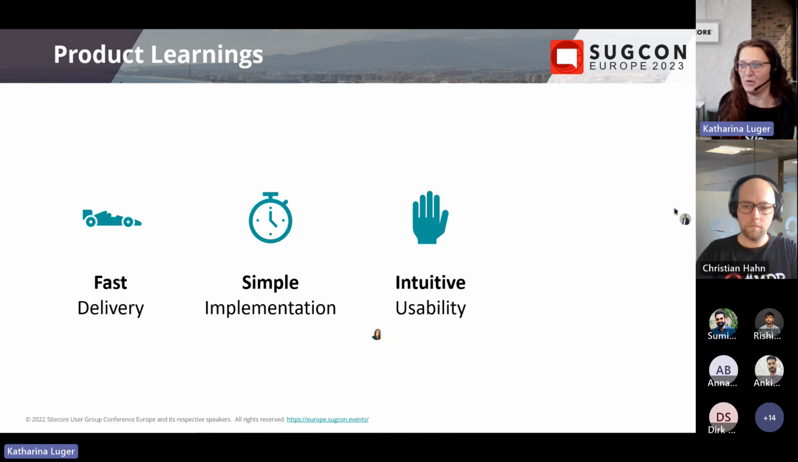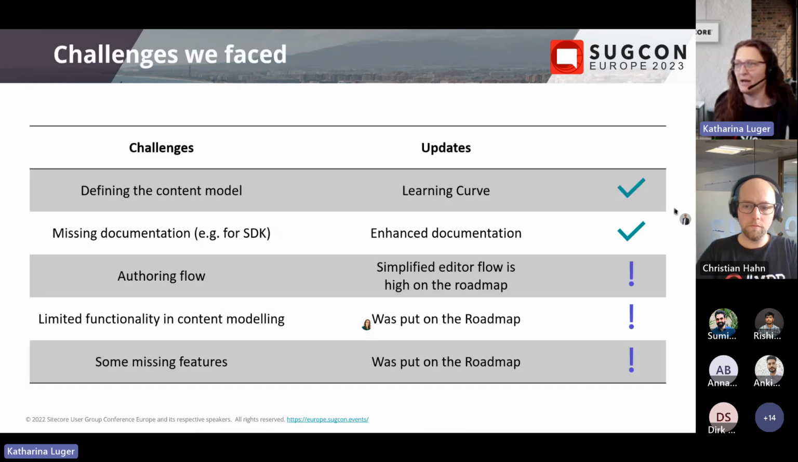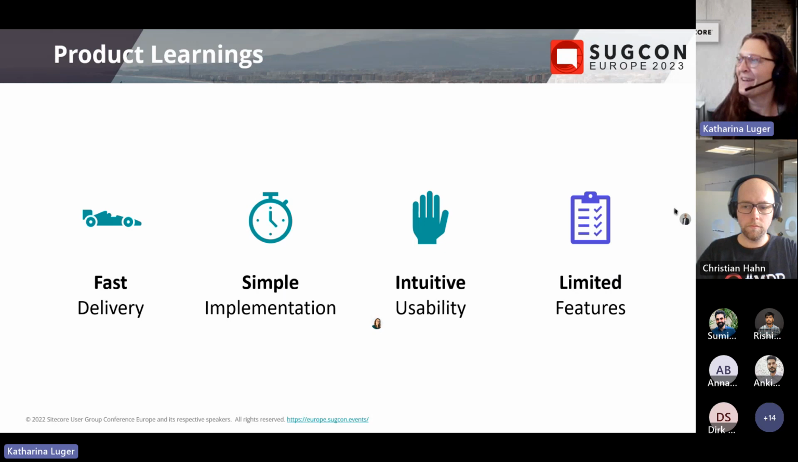And the backend is easy to use, you don't really need to explain it, actually. You log in and you know what to do. The only drawback was there are some limits in the feature set, but it's still a new product. It's still in development, and the features that we were missing are on the roadmap, and they are coming in the next weeks or months.